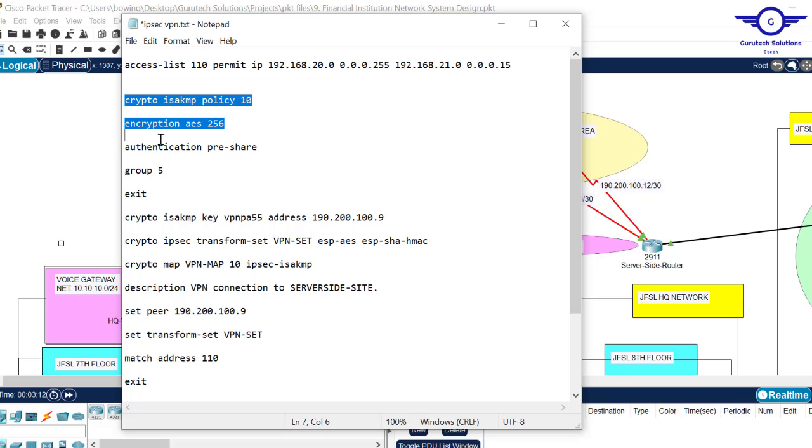Then you create a policy: crypto ISAKMP policy. Then the encryption algorithm is AES with a length of 256. Then authentication to be pre-shared, and the Diffie-Hellman group 5.